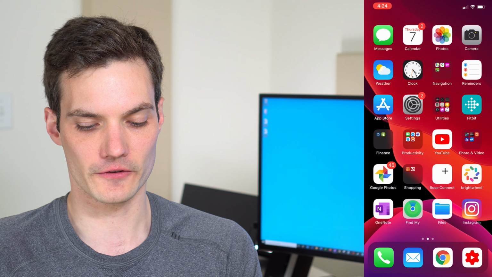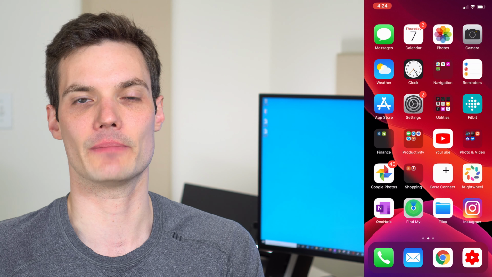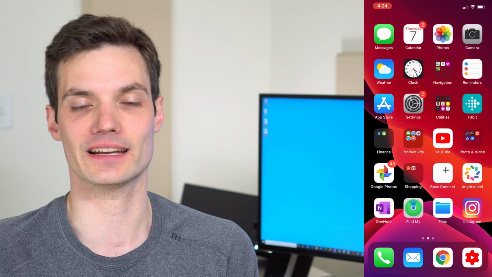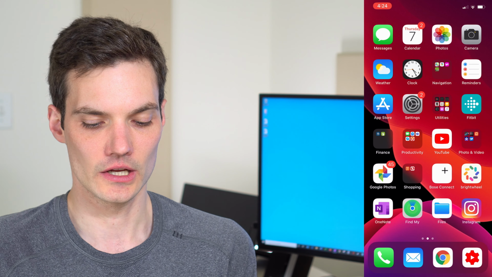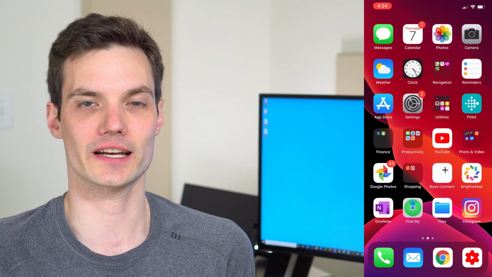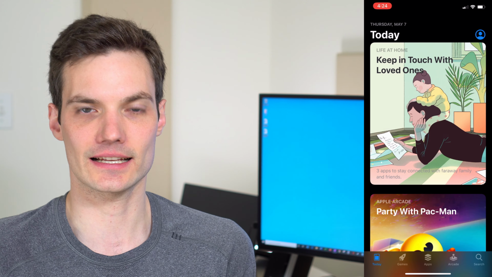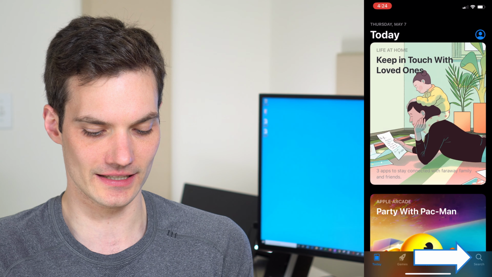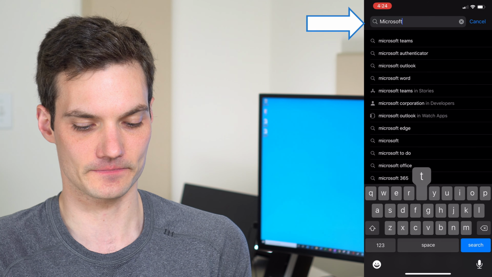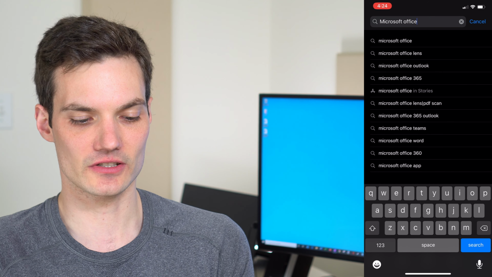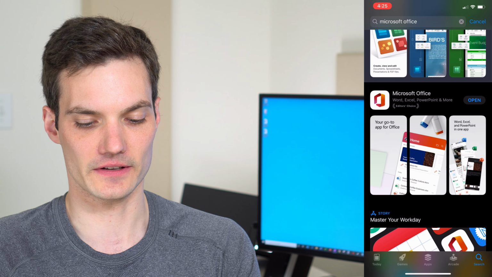So what we're going to do, the first step, we are going to get the Office app. It's an app made by Microsoft and it's completely free to download and use. And it does signing PDFs very, very well. If you're on an iPhone, we're going to click into the App Store. If you're on an Android phone, you're going to click into the Play Store. And we are going to search for Microsoft Office. When you search for Microsoft Office, the first one that pops up should be the Microsoft Office app.